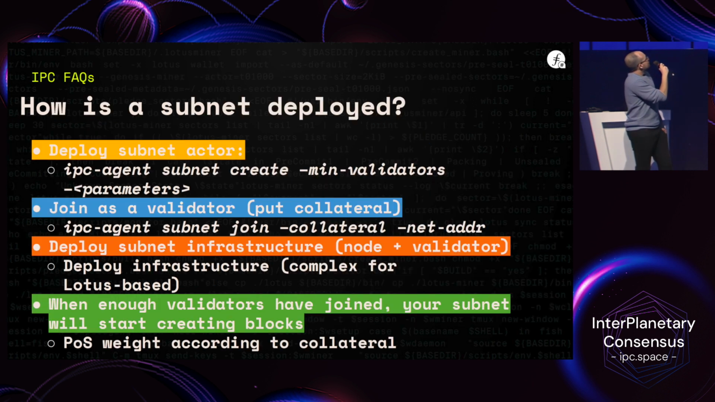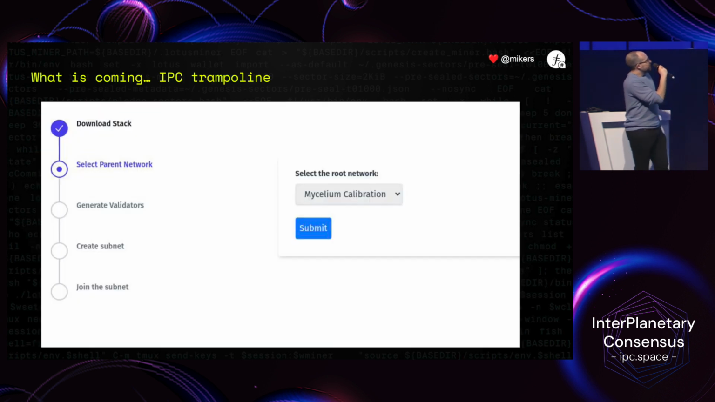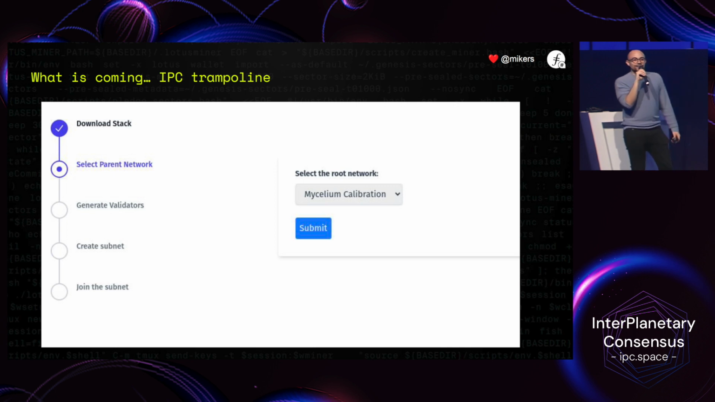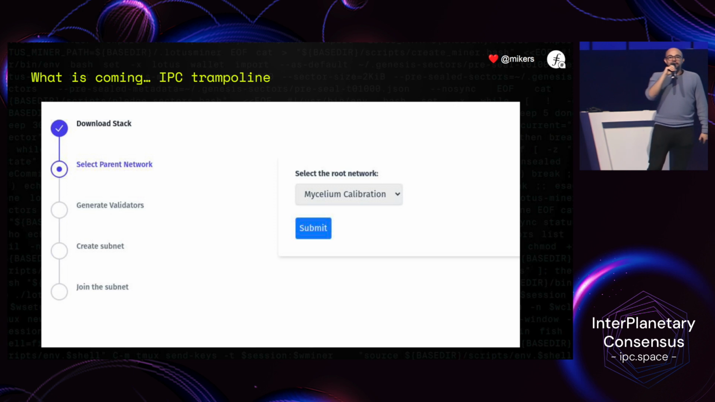Cool. And these are the steps to deploy a subnet. You may see here a lot of commands. It's quite complex, but fortunately, the team has also been working on the IPC trampoline, which is a getting started wizard that allows you, instead of having to write down all of these commands in your terminal, to deploy a subnet from a user interface, which is really convenient.